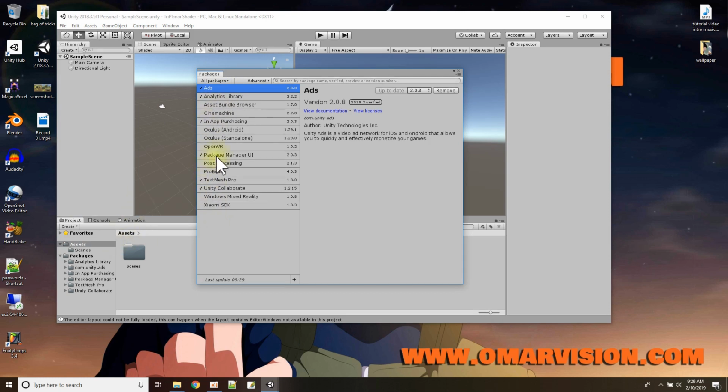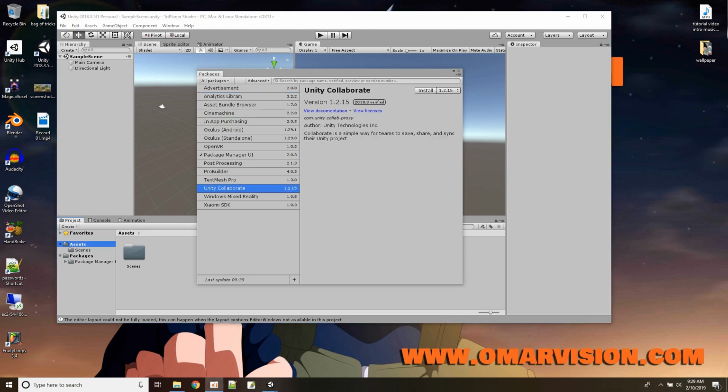I'm gonna just get rid of the packages I don't need. So I'm gonna do that. For this tutorial, I don't need that. And I just found that doing this helps me because if I don't need a package, I take it out and then the whole project takes up a lot less space on my hard drive. I don't need an analytics library, and I'm going to go through and take out the other ones I don't need. Okay, so I removed everything but the package manager UI itself.